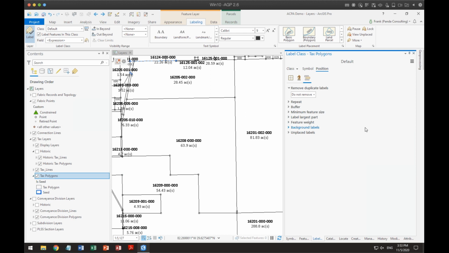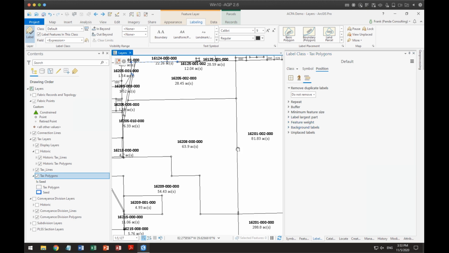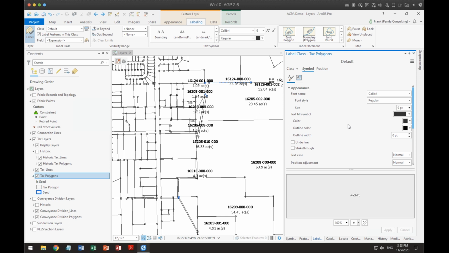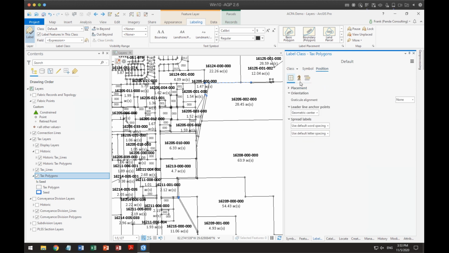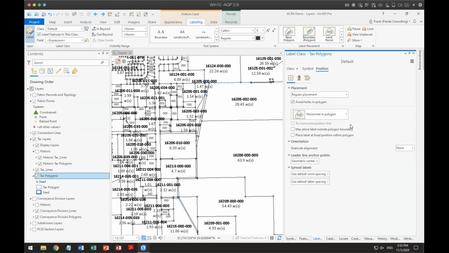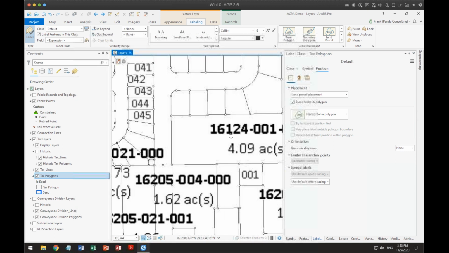Let's explore a little bit about the symbols and the position and how this all works on here. So let's go to symbols. This is again the symbol sets that we're doing. Let's look at position. So on the position, we have the ability to do regular placement. So what does this mean? This means it's just going to look for the normal position within polygons on here. But there's also a thing called land parcel placement that we as parcel people tend to use a little bit more.